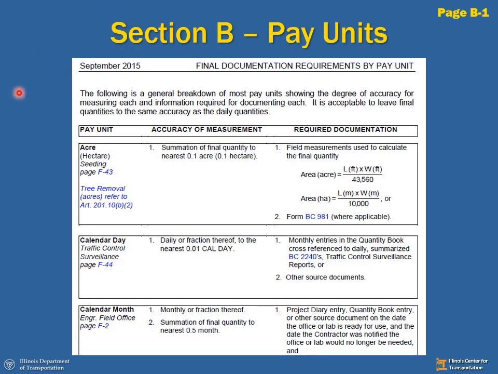Here in Section B, on page B1 in the Doc Guide, it's all about the pay units. All right, we've talked about calculating quantities and then converting those to the appropriate pay unit. How do you find out what your pay item has for a pay unit? Well, if you don't have any other information and you have a pay item number and a pay item description, you can go to your pay item and look at what?